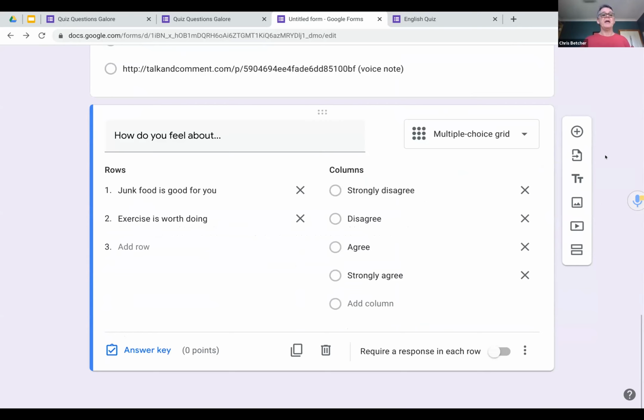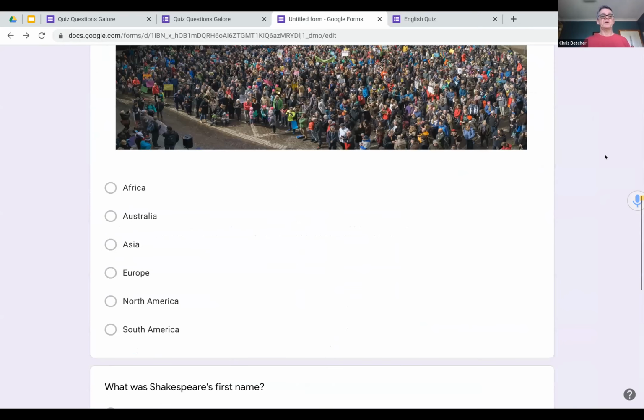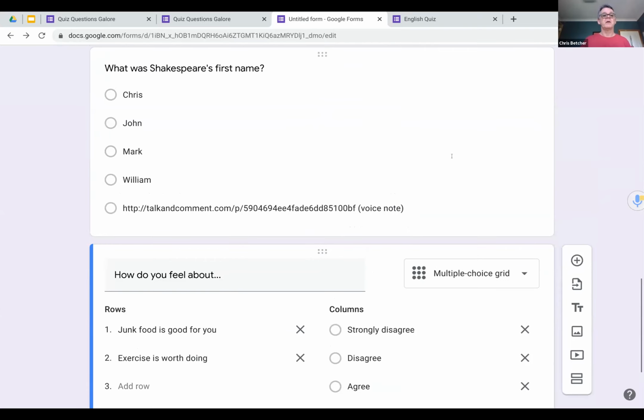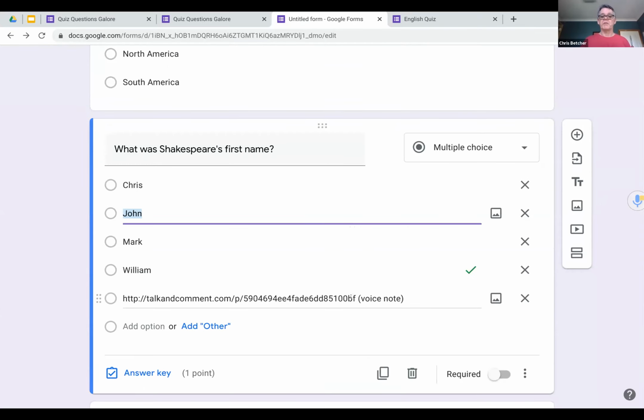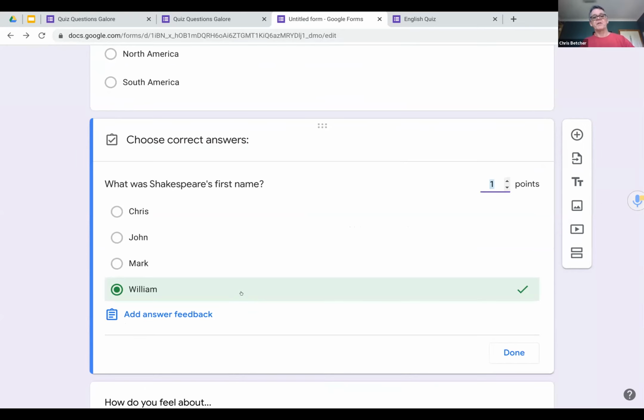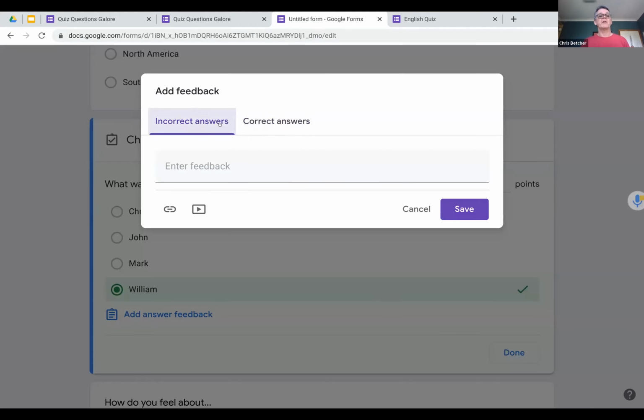Now, how do you match that? I showed you in the Shakespeare question how to set your correct answer. You need to go to the answer key. So we're now looking at the back of the question. This is where you set your point value and your correct answer. And this is where you add your feedback if you want to add feedback for correct or incorrect answers.